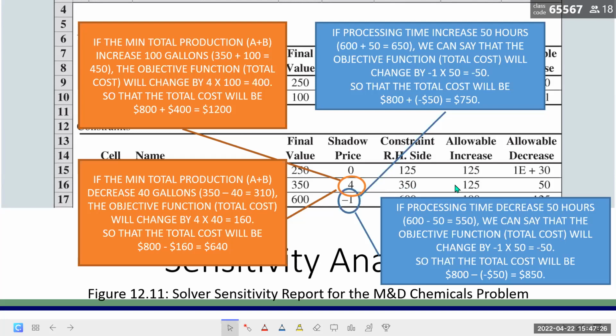Can you do analysis? Cannot. Okay, you cannot, because the shadow price of $4 is only valid up to 125. If the change is out of this range, it means that you cannot do analysis. Okay, based on this figure, you have to rerun the Excel.